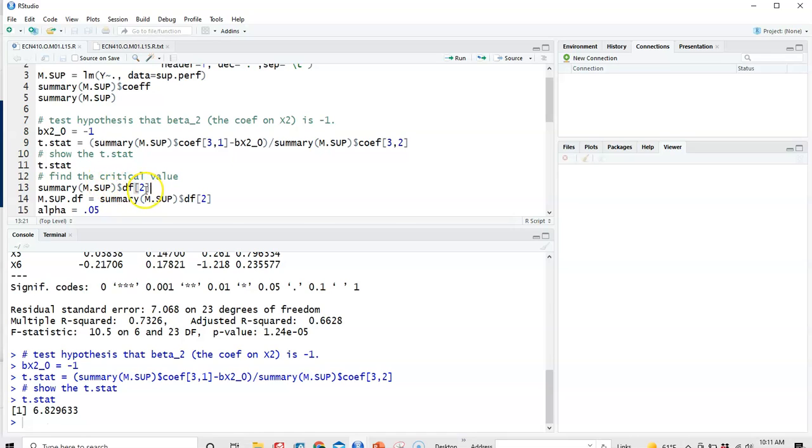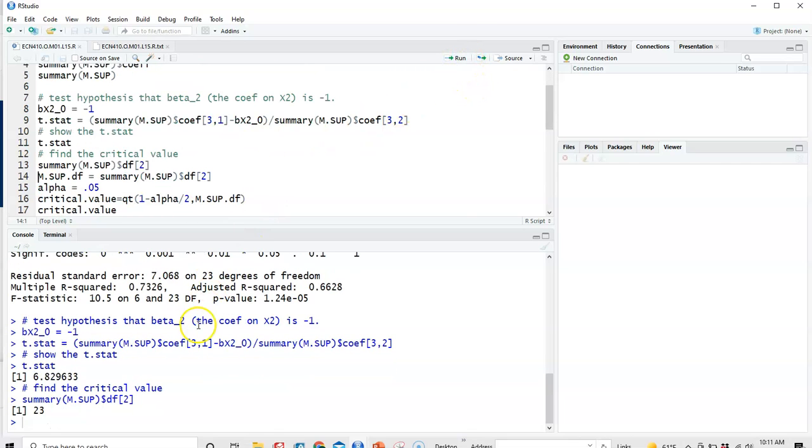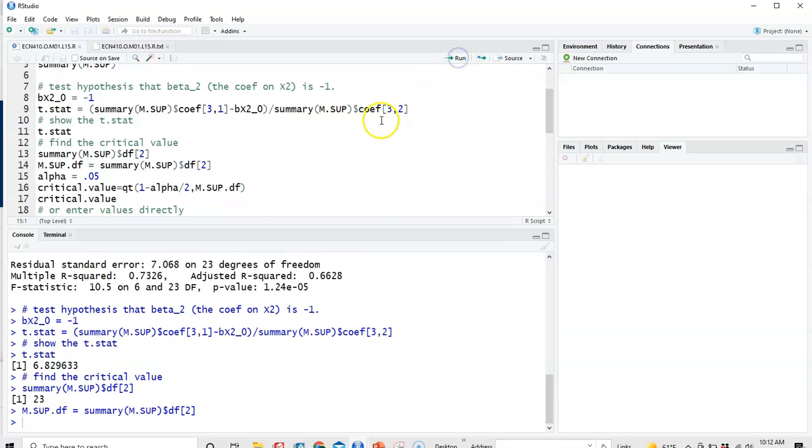So I'm going to find the degrees of freedom here. This is what's going to tell me what the degrees of freedom are. So just run this. I happen to know they're 23 because I can see that above as well in the output here. But I can call this here and it'll tell me that they're 23. And then I want to store that as well, so that's what this line is doing. I'm going to store that 23 in this object m.sup.df. Just save that there. I'm going to specify that alpha is 0.05.